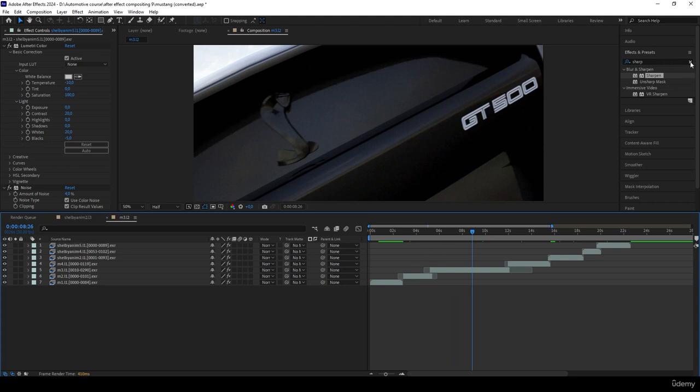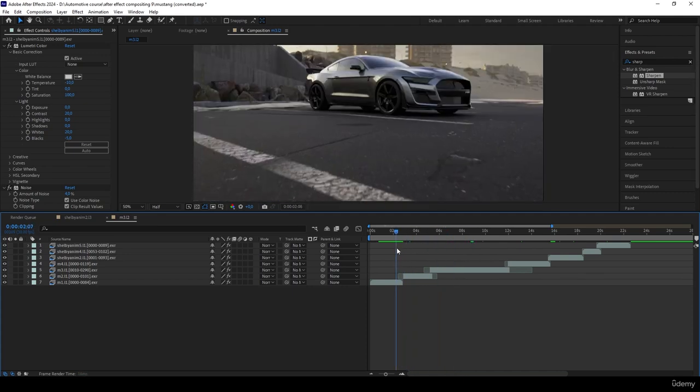Of course, you can add a lot of color corrections if you're familiar with After Effects. You are open to do a lot of corrections if you want. But here I'm showing you only the basic stuff.